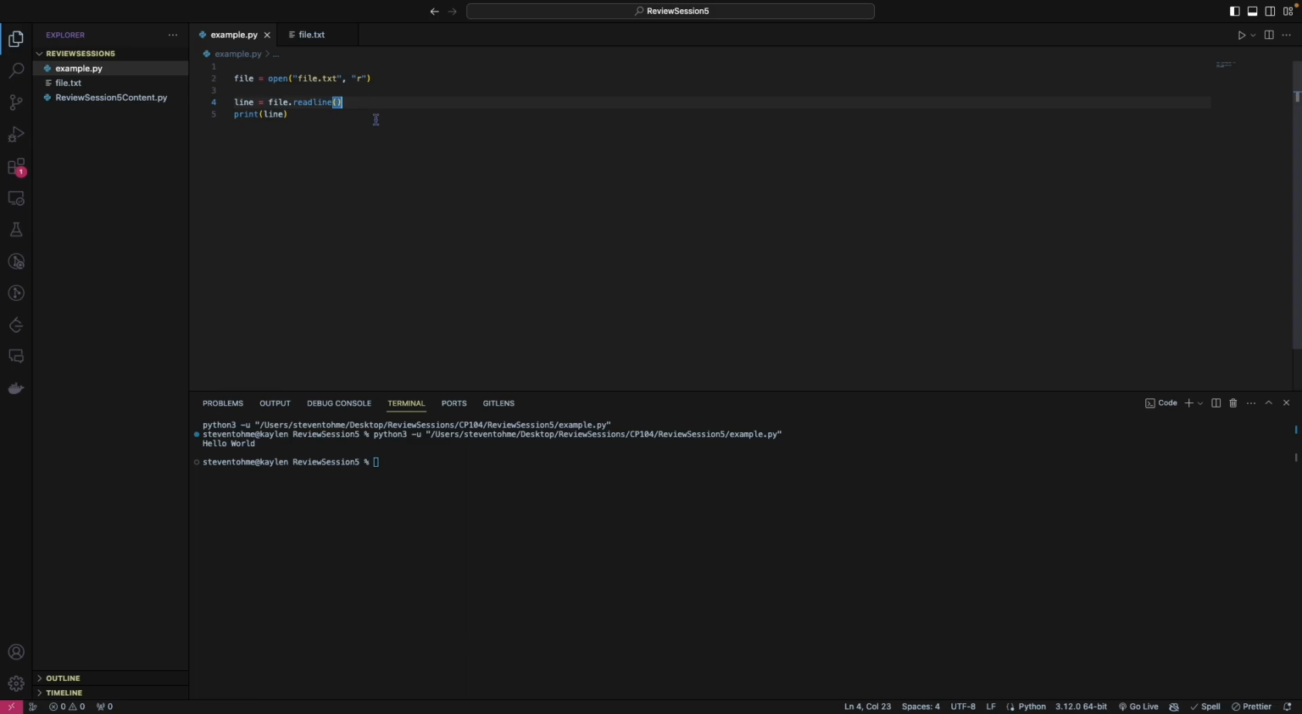To get rid of that and to only use the data within the file and not any end lines, we can use a string method that we covered in the last review session, which is .strip. What this will do is remove any white space that isn't directly in between words. Any trailing white spaces or any beginning white spaces is what strip will get rid of. So let's run this now, and we can see here, it's just a plain hello world string.